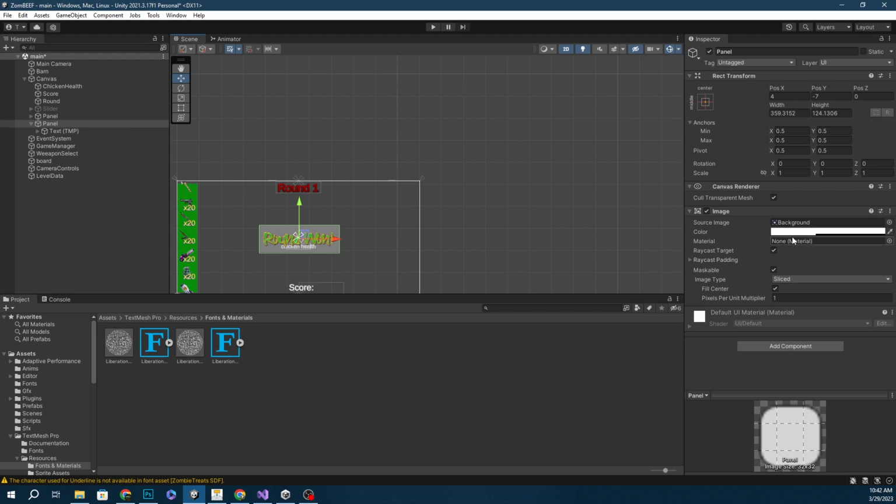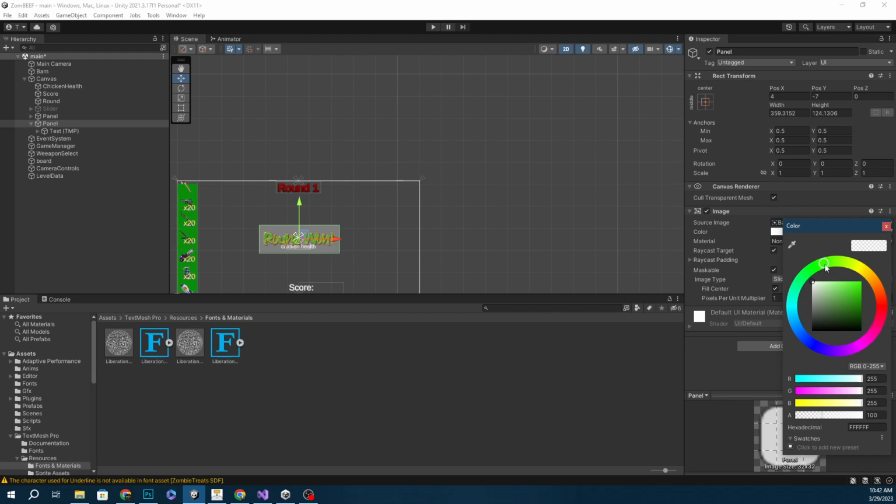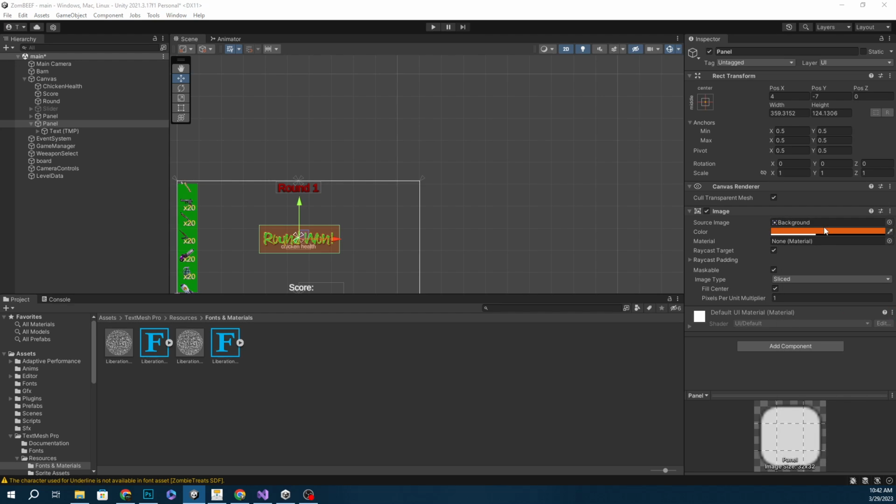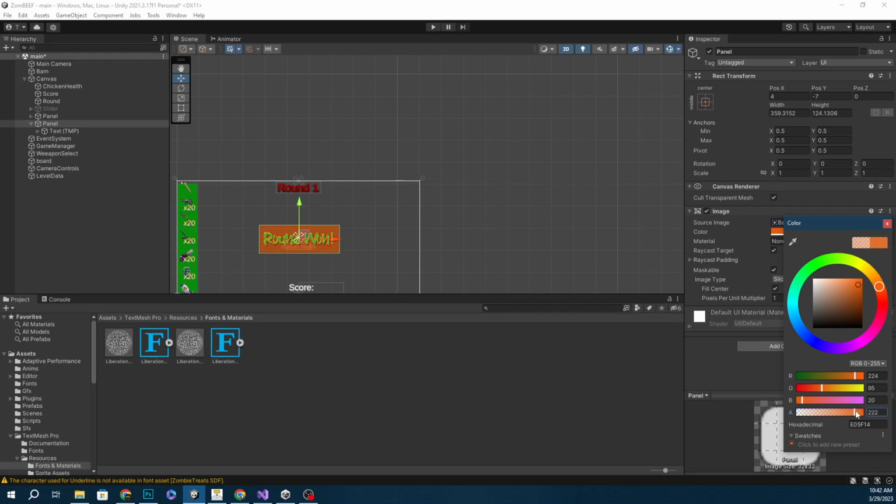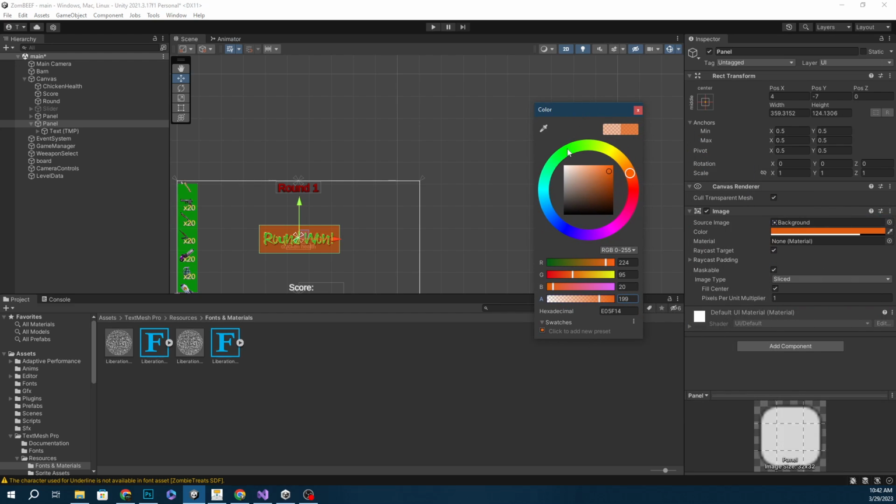And let's change the color to this orangish color. Oh wait, we're going to increase the alpha here. Man, I don't really like the orange. What about green? No. Dark green is good. I kind of like that.